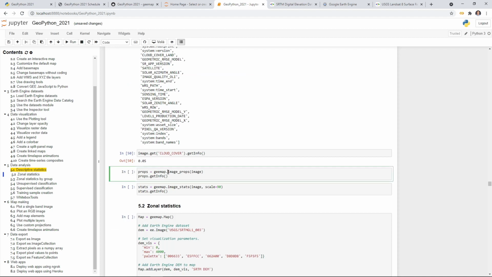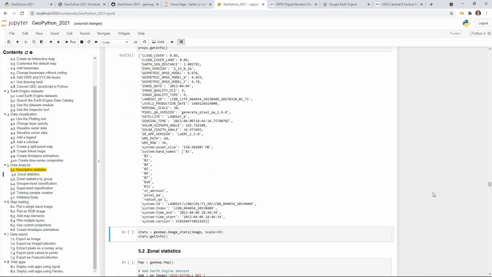Geemap has a function, image props, to give you a shortcut to get access to all the properties. So you can just hit run and you should be able to see all the properties and also the value of that property. So for this specific image, the cloud cover is 0.05, so that means 5%.